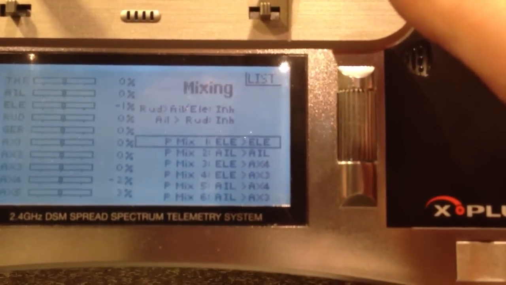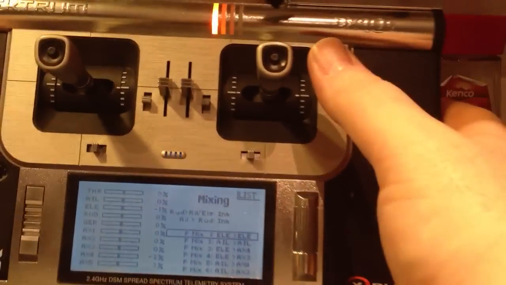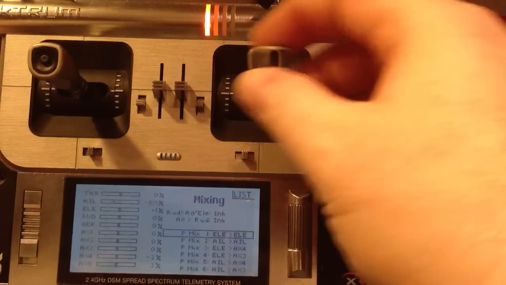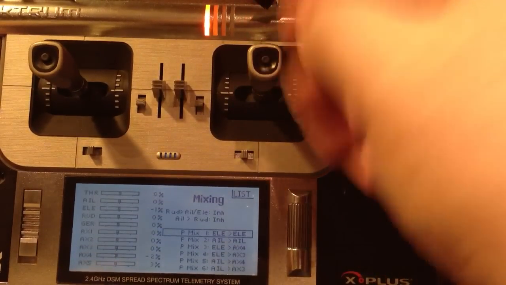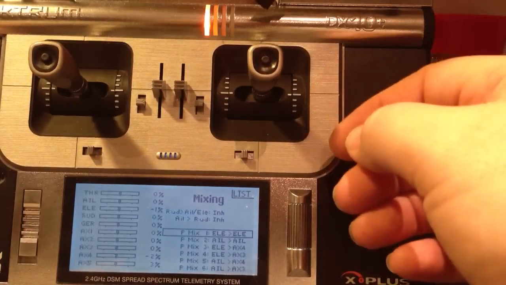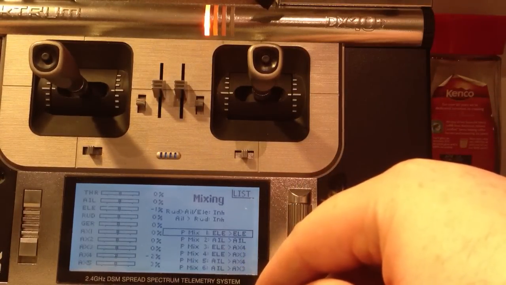So the bucket on my machine will no longer move. This, just so you know, the aileron controls my bucket and the elevator controls my boom. I need to disable them functions, otherwise they would move when I'm tracking. So that's all P-mix 1 and 2 is doing. Okay.